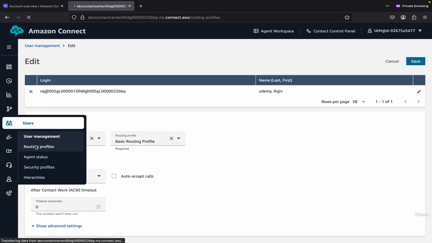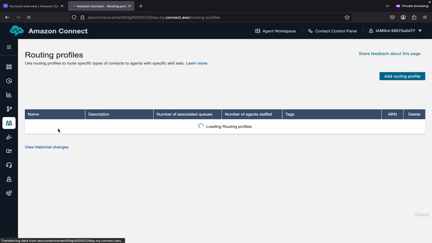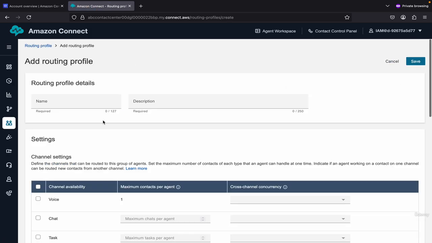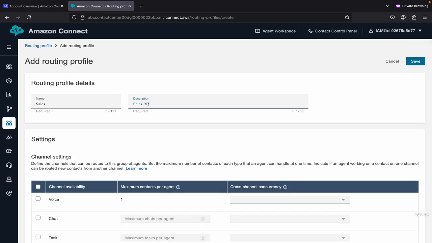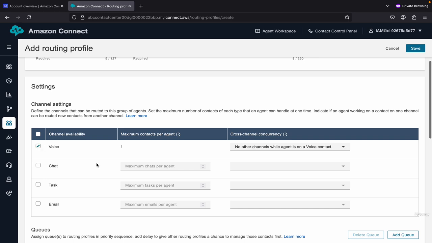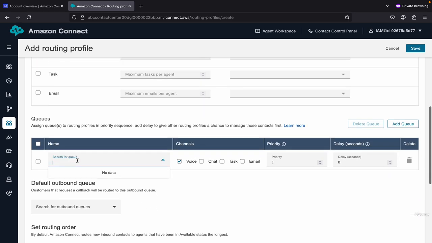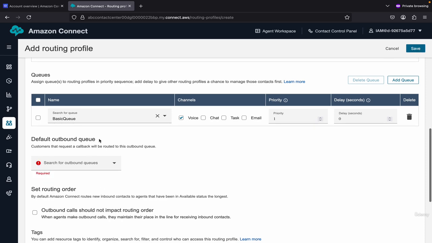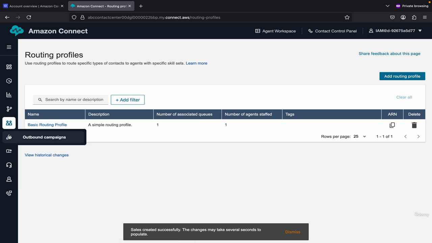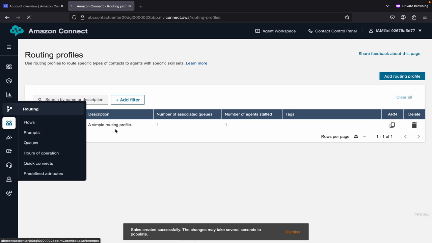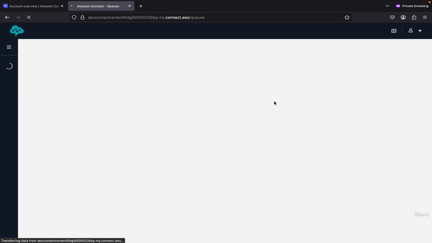And I'm going to go to routing profiles. I'm going to create a new routing profile called sales. Let's give a description as well, sales routing profile, and it is enabled for voice. And queues, there's only one queue at this point. I'm going to add it and save it for now. And I'll have to set an outbound queue as well. So what I'm going to do next is create queues first.